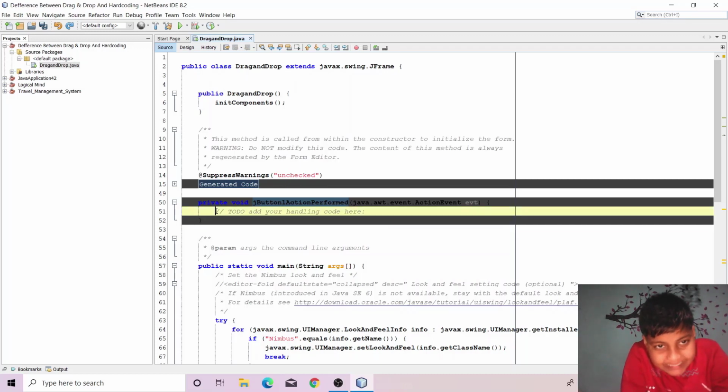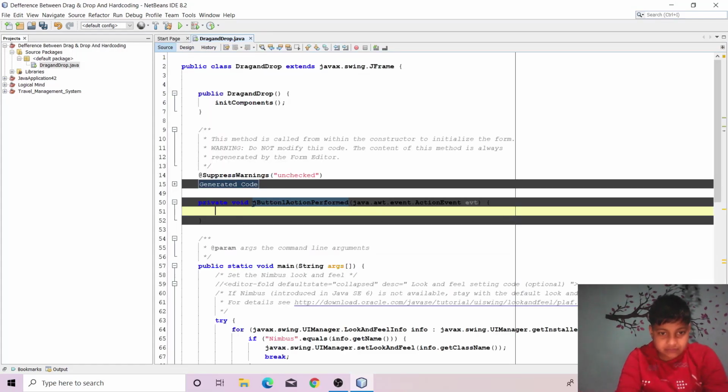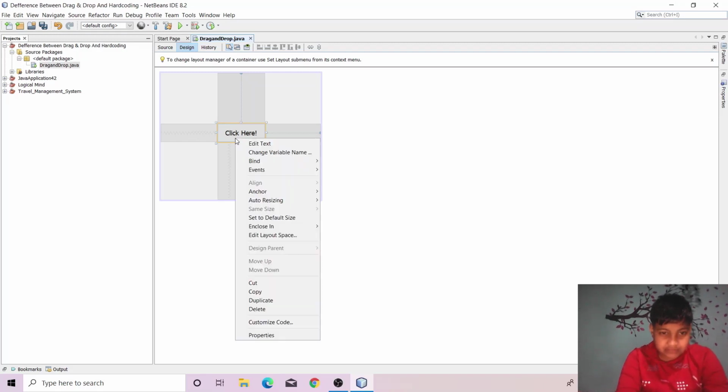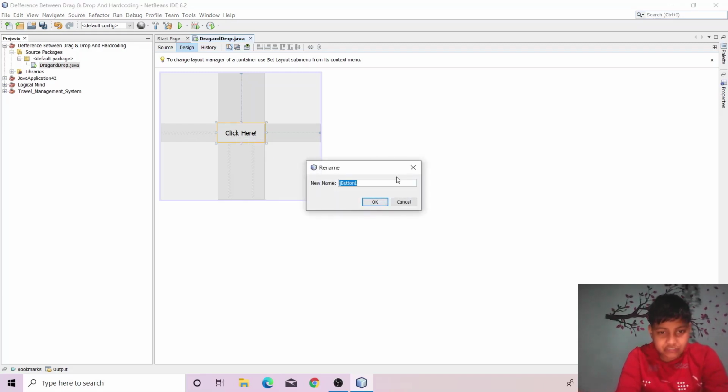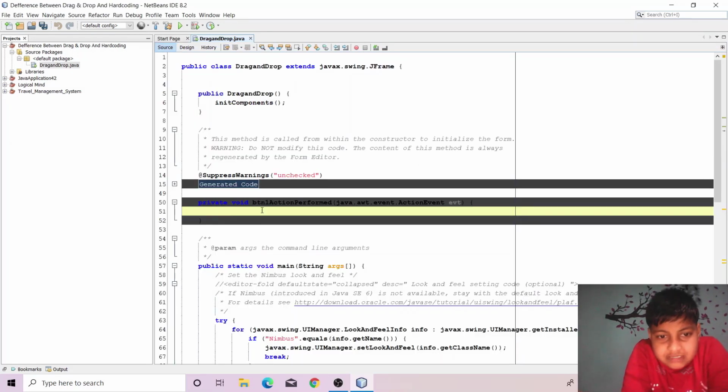How to add an action. First of all, I will remove this comment. If there are multiple buttons in the frame and you want to check which button's action performed code is where, you need to first set its variable name. So right click, click on change variable name, and write btn1 or any variable name that you want to keep. Then click OK and go back to the source code. As you can see here also, btn1 action is changed to btn1.